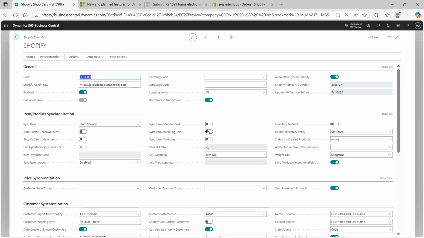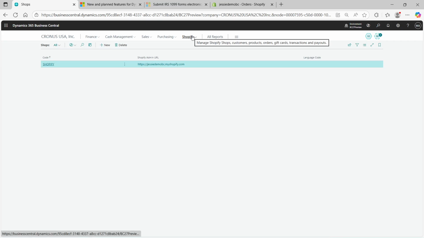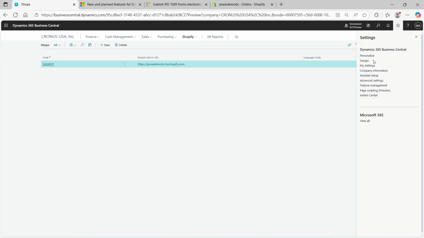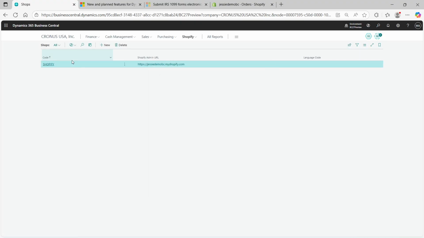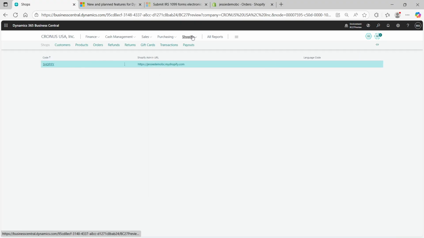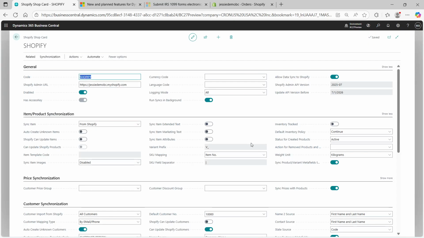So if you are on the business manager role center, then you can just go to the menus I have here like this, because if you go to my settings here, you could see I'm in the business manager evaluation role. And then from this role, you can go to the Shopify tab and then go to your shops, and you can create a shop card, and that's your Shopify shop card.